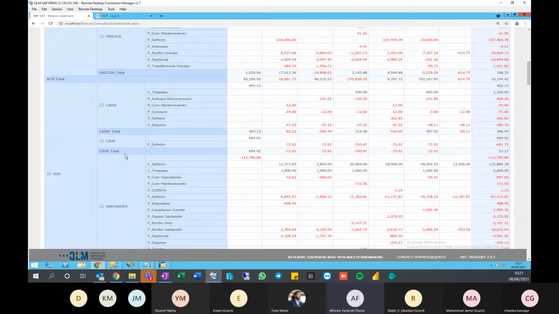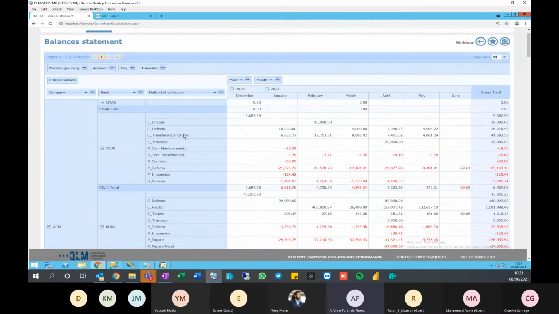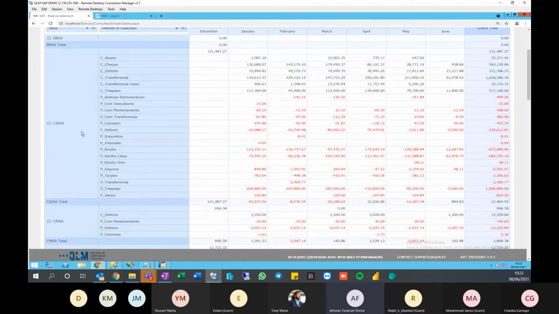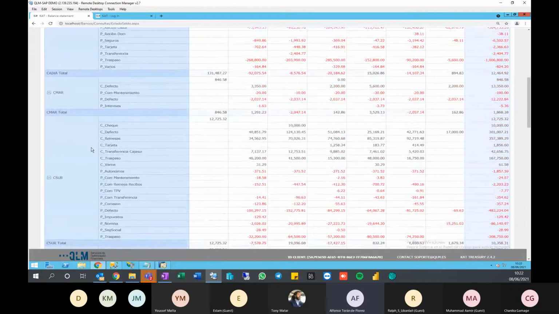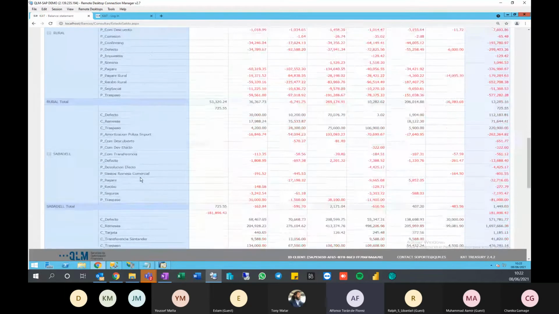Okay, of the different companies with the methods we have in these different banks and companies. But for example, if I want to see all our banks together without the company, it's as easy as take out the company column from here and remove it, and now we have all our banks, okay, with the different business we are running through them.